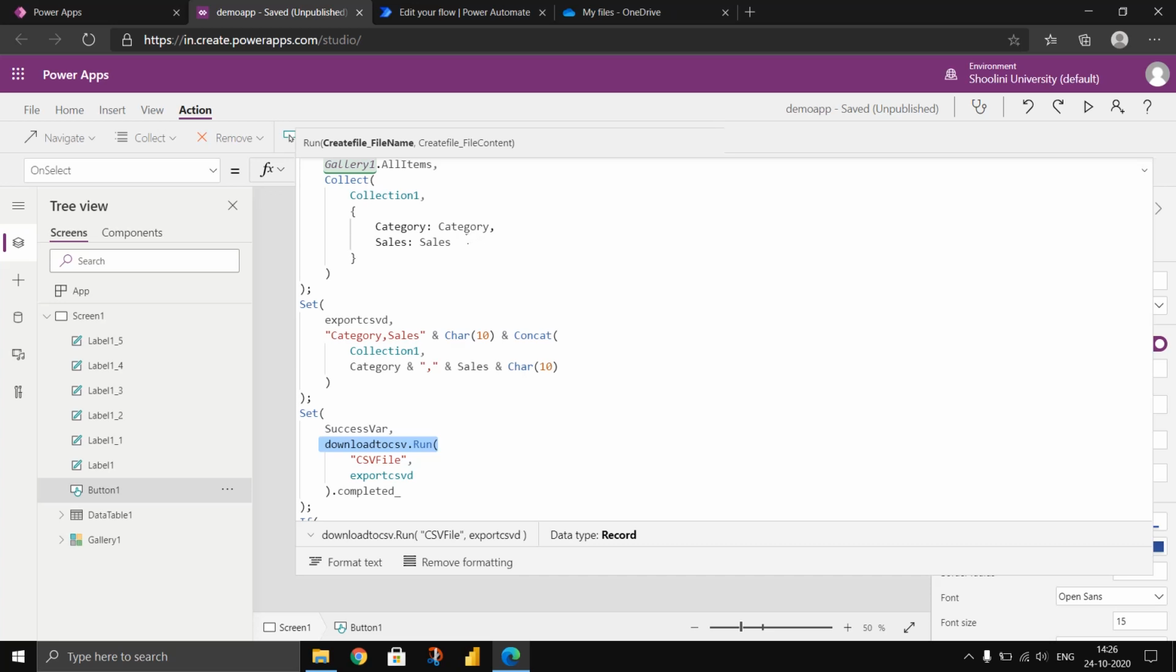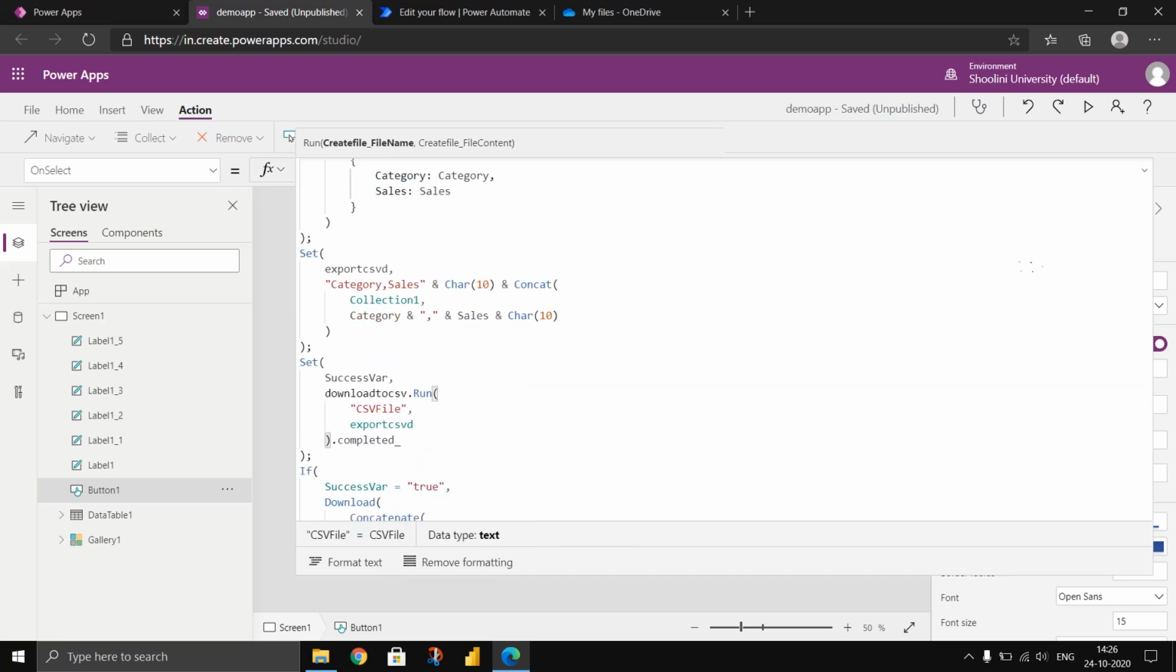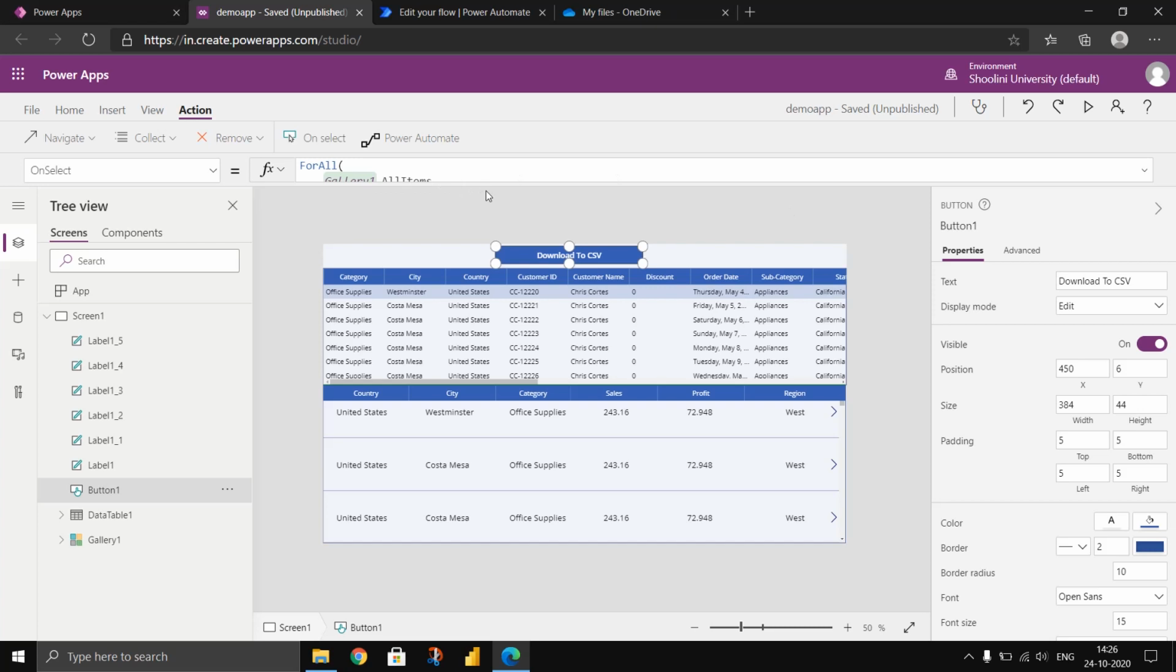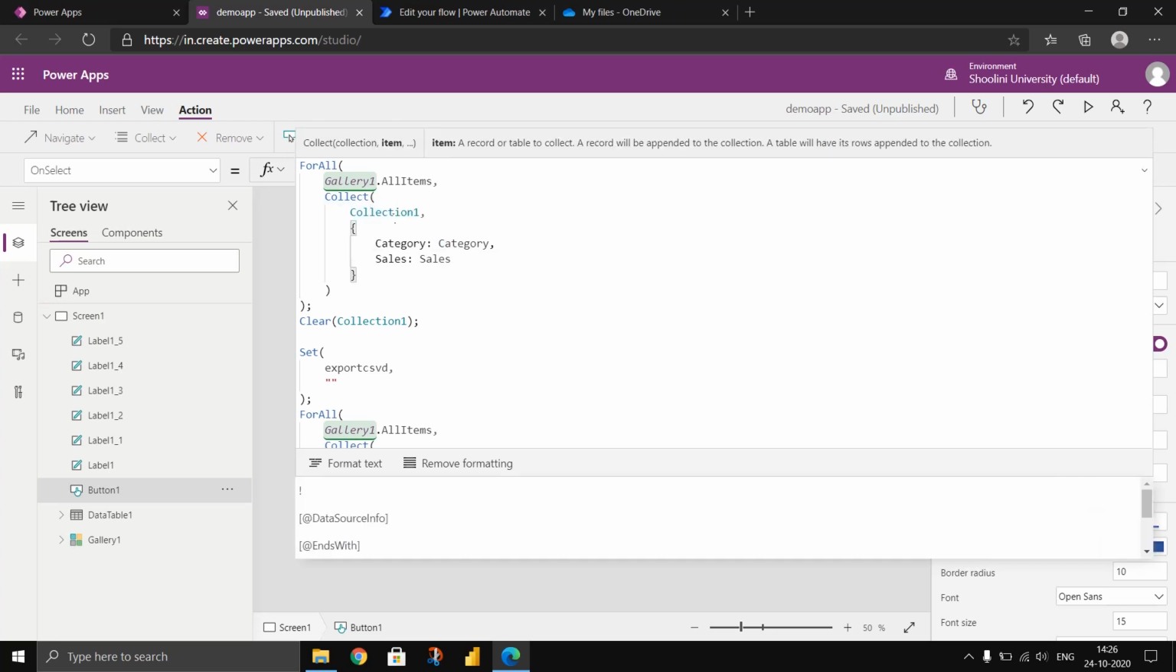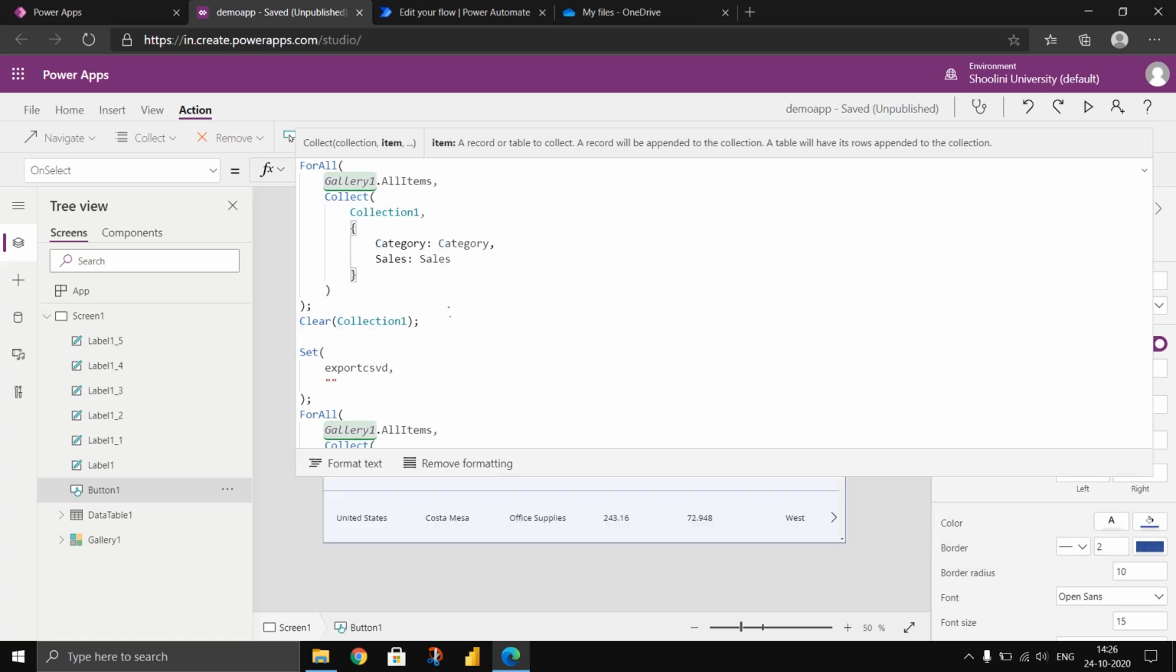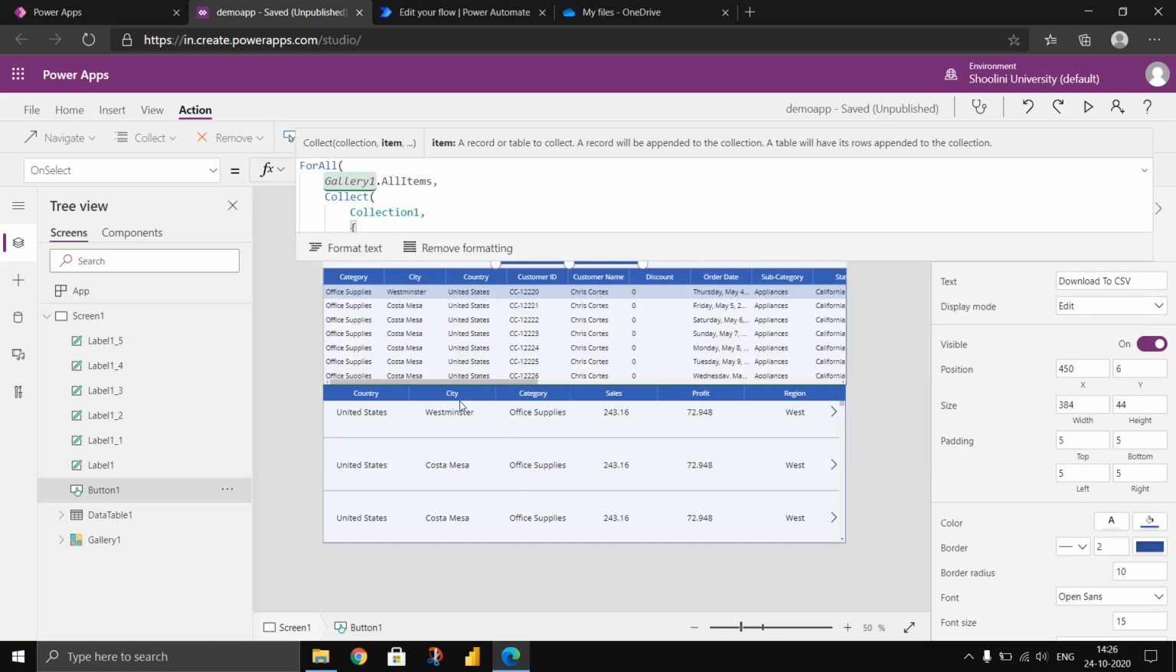But okay, so I will tell you about this code. What we are doing in this code: first of all, from the gallery we are picking up all the items. For all Gallery1.AllItems, now we are creating a collection here. So we are using the Collect function. We are creating a collection with the name collection one. And what are the items that we want in the collection one? That is the category and the sales. So we want to download only those two columns.